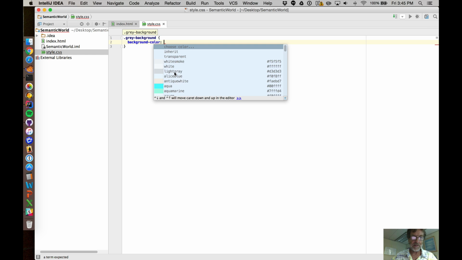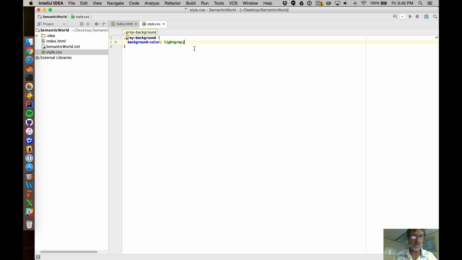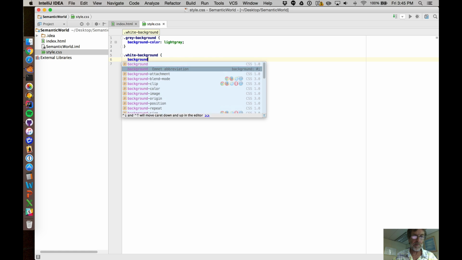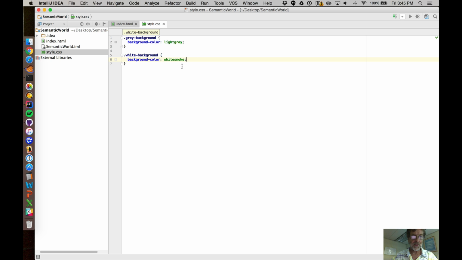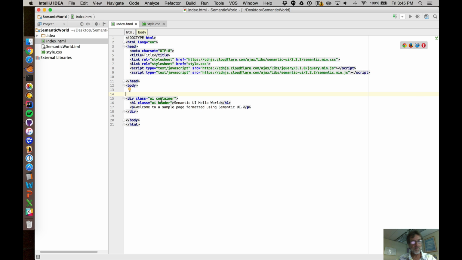How about light gray? You can get all fancy with this if you want. And then we'll have some kind of white background, or a blue background, whatever you want, and again you have the background color, and then white background. How about white smoke? That seems like kind of an interesting one. Okay, and then the trick is that we want these backgrounds to be outside any of the container classes in Semantic UI, because remember, those container classes create margins, and so we want this to be full width.